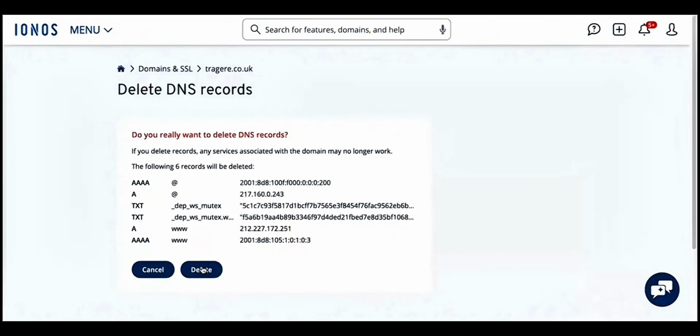A confirmation will appear. Make sure you want to proceed as this action cannot be undone. Once you're sure, click Delete.